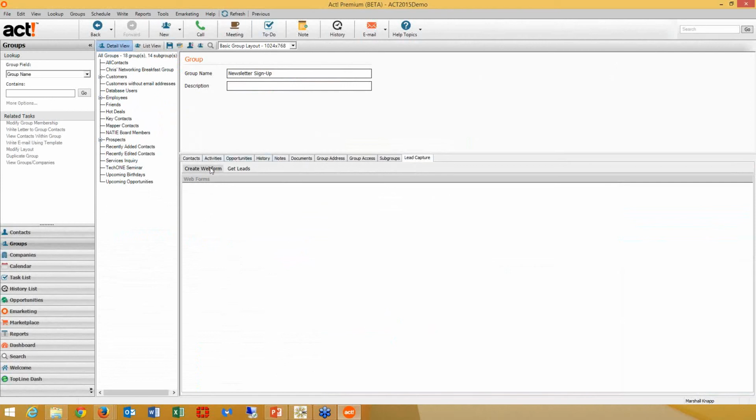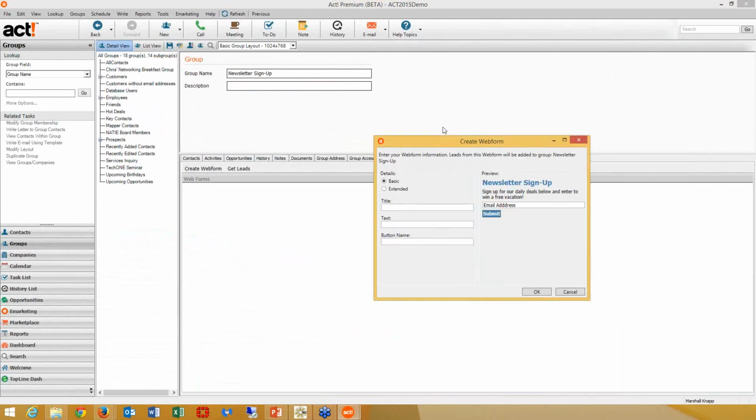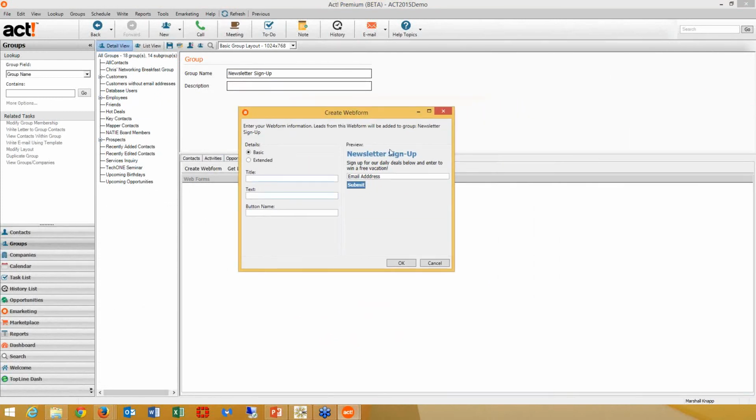I'm going to create a web form for this. And the title actually defaults to newsletter sign up. So I'm going to change the title slightly though. Sign me up. The text will be something like, yes, I'd like to receive your newsletter. This one, we're just going to do the email address because this is more of a basic form. If we did the extended form, we'd have company, first name, last name, all of that. And then button, let's make it please. So then they click that, and then they're signed up.